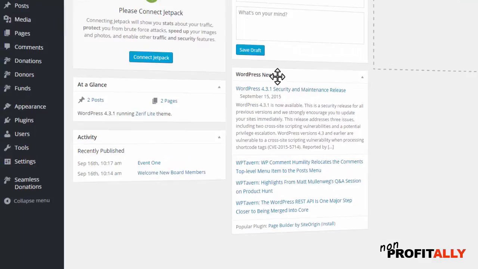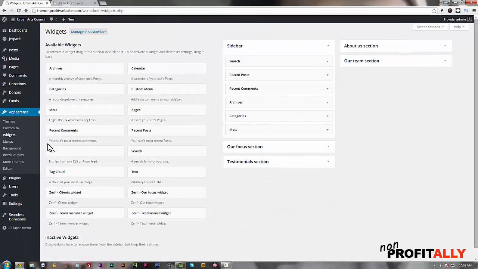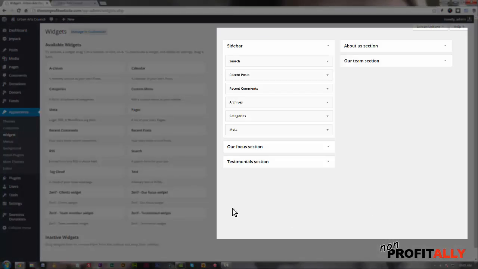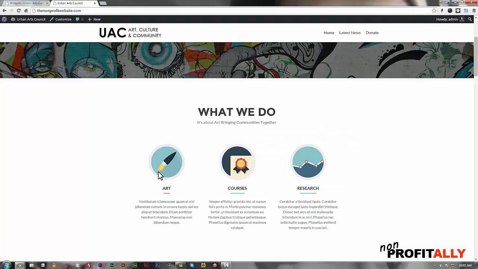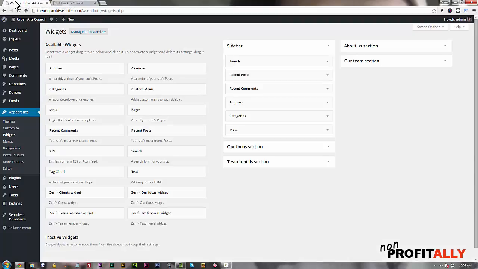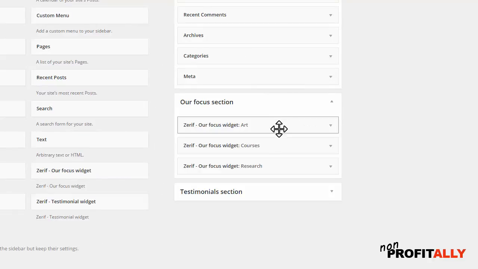In your backend, you're going to go over to the Appearance menu and click on Widgets. This widget area is pretty straightforward. The right-hand side shows the areas where you can put these widgets. If you remember on that front page, the Our Focus section, we created 3 pieces of content there. So in the widgets area, there is something called the Our Focus section. If I click on the arrow, you're going to see that there are 3 widgets there, and those widgets correspond with the widgets on the front page.